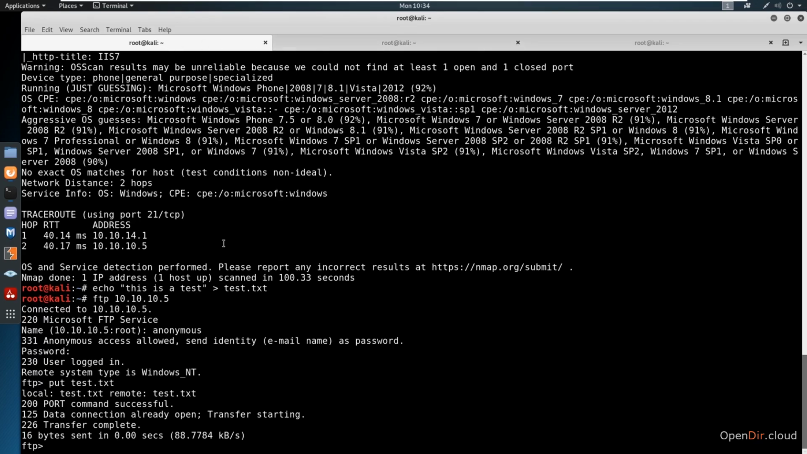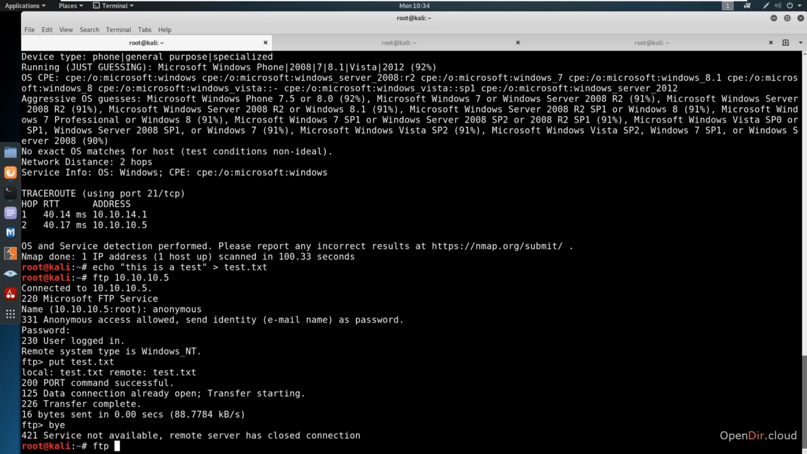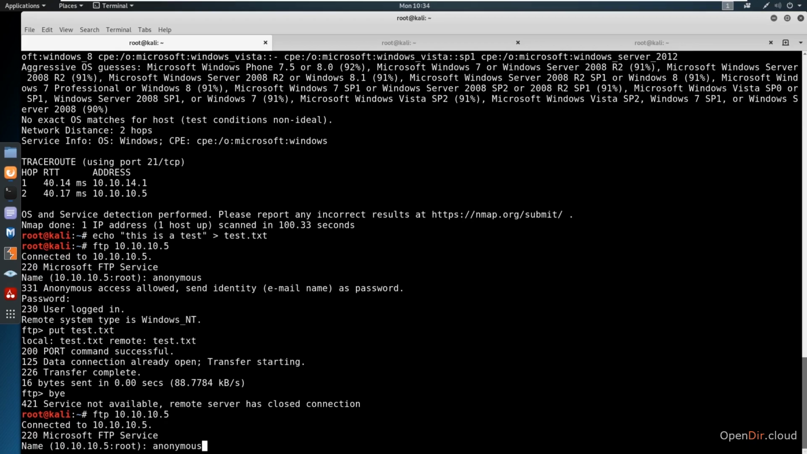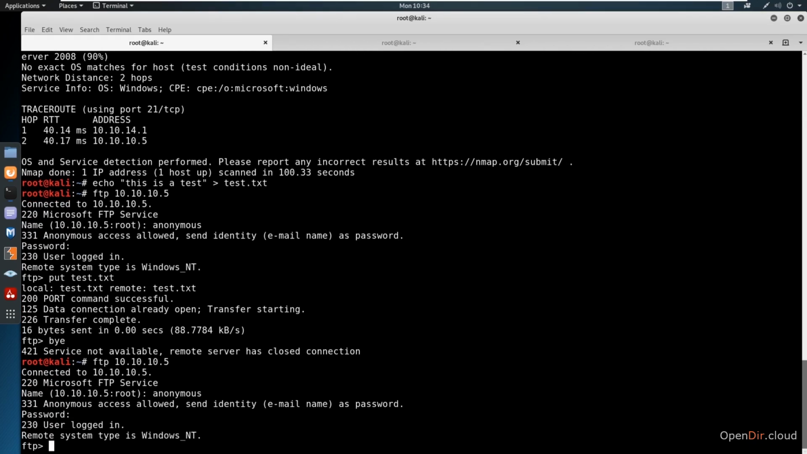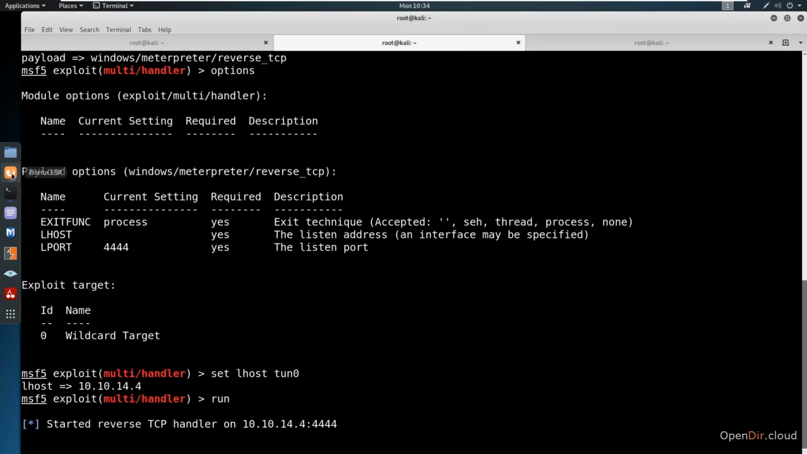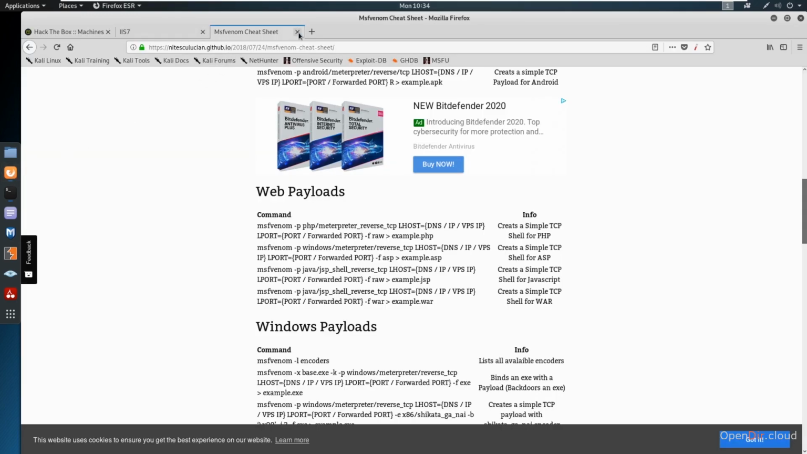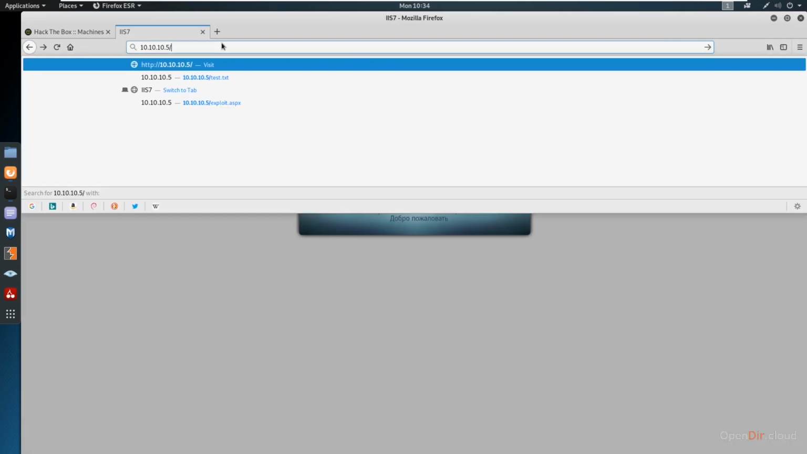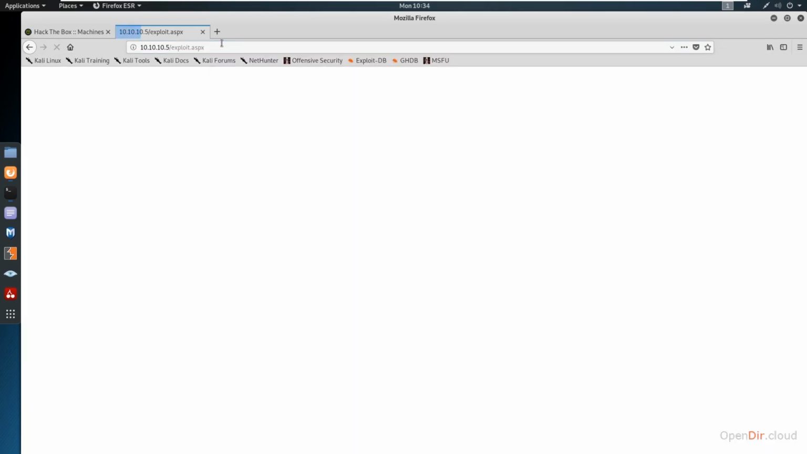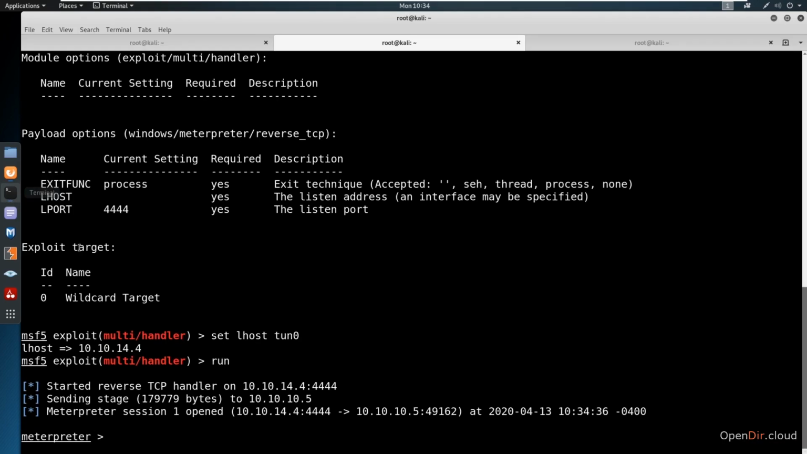So I'm going to go in here and reconnect because chances are this FTP has probably timed out. I'm going to reconnect real quick, and we're going to upload this file. So now we're going to put the exploit.aspx. And with our listener running, we're going to go out to the web. I'm going to close this out, and I'm just going to go to /exploit.aspx, just like this. Hit enter. Let's see what happens.